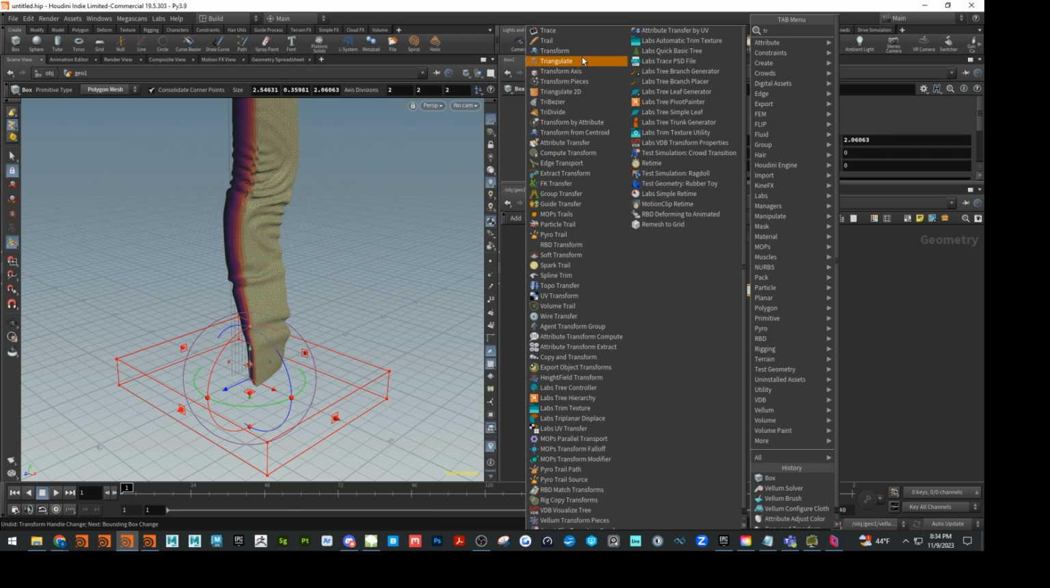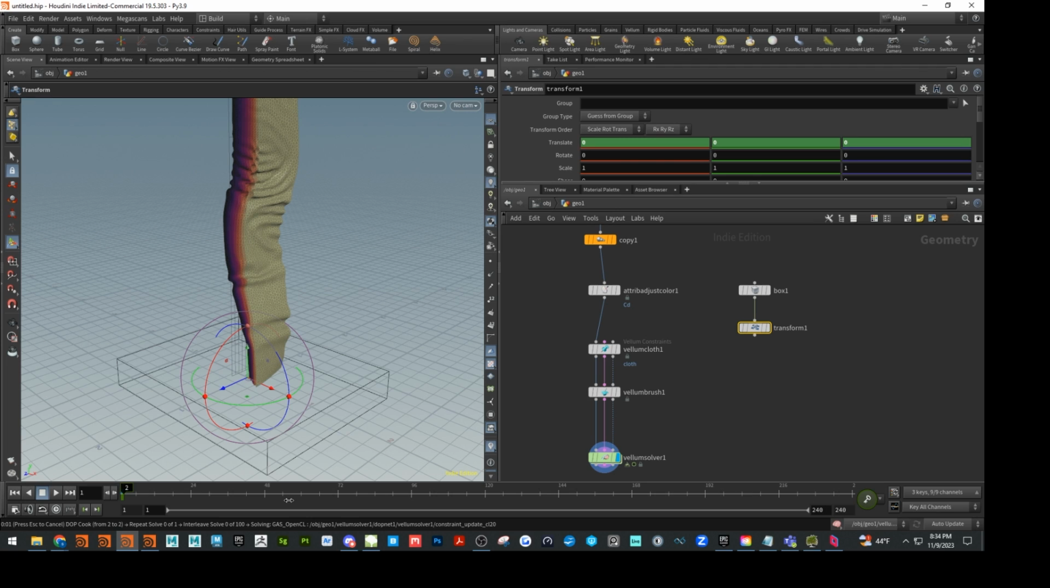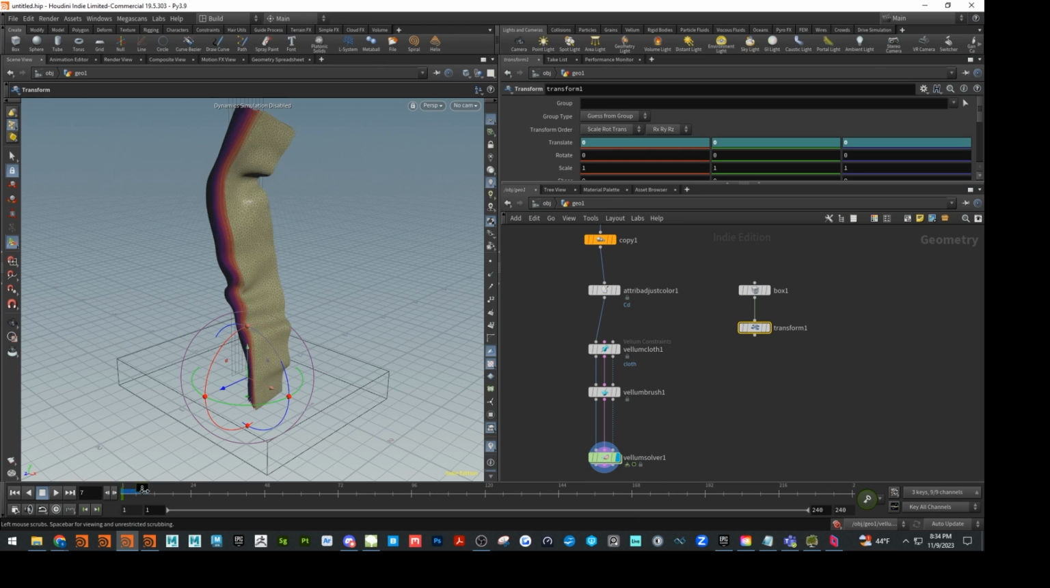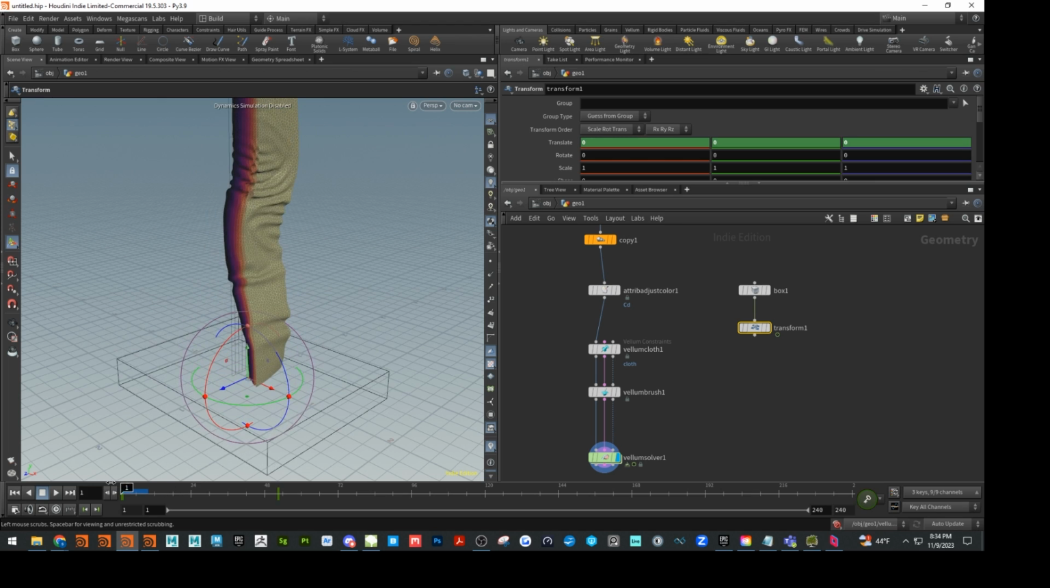Then throw it down to transform. Hold down Alt, left click, make a keyframe. Nope. Go back to frame one and then hit our brain down here. So now I'm going to keyframe this up. We'll just say to about there. That should be fine.